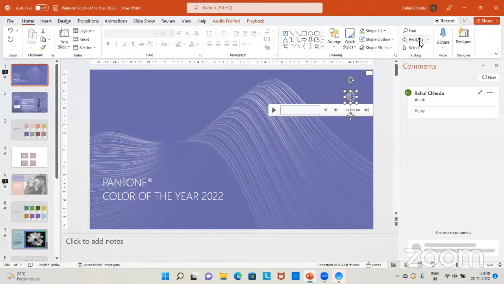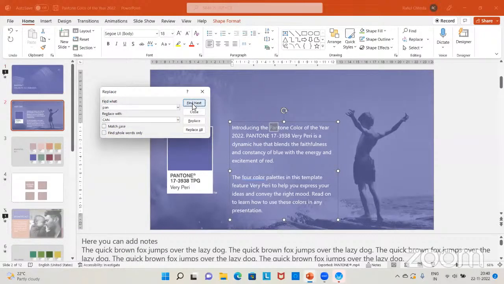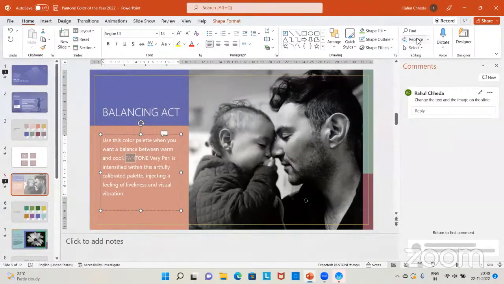And you also have the replace option. So any text which you want to replace, like a pan, we want to replace it with some other text like can. I can select the find text, and then once it is done, I can click on replace. So that pan was there, it is replaced with can. If I want to replace everything at once, I can click on replace all. I'm just closing this. So that is replace.